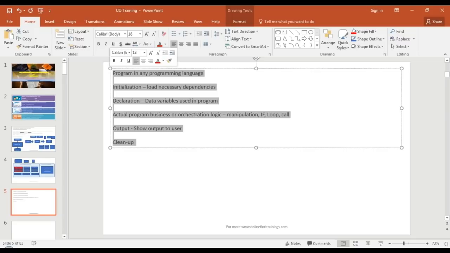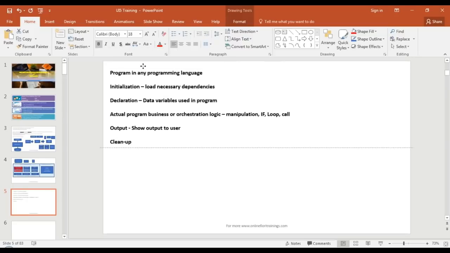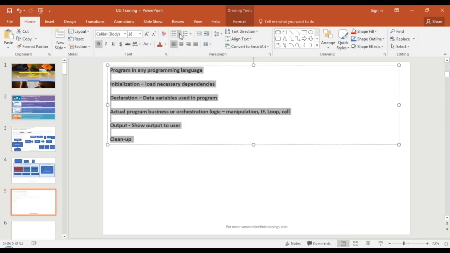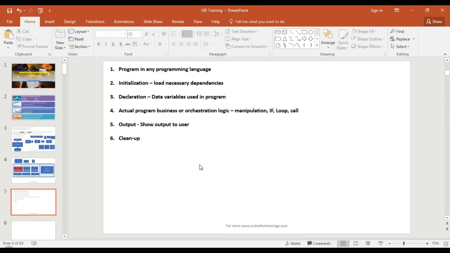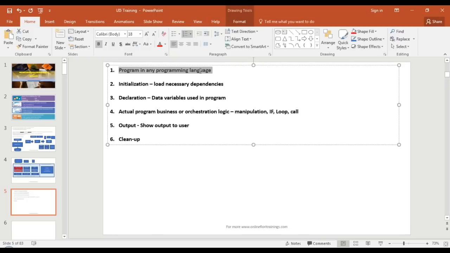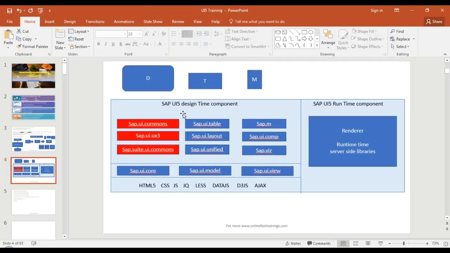So these are the steps typically whenever we write any program, isn't it? The same thing applies here in SAP UI5 also. If you want to create a SAP UI5 program, the first thing you need to do is load the necessary dependency. Now, what is the dependency here for us? The dependency is this framework. You have to load this framework first of all.